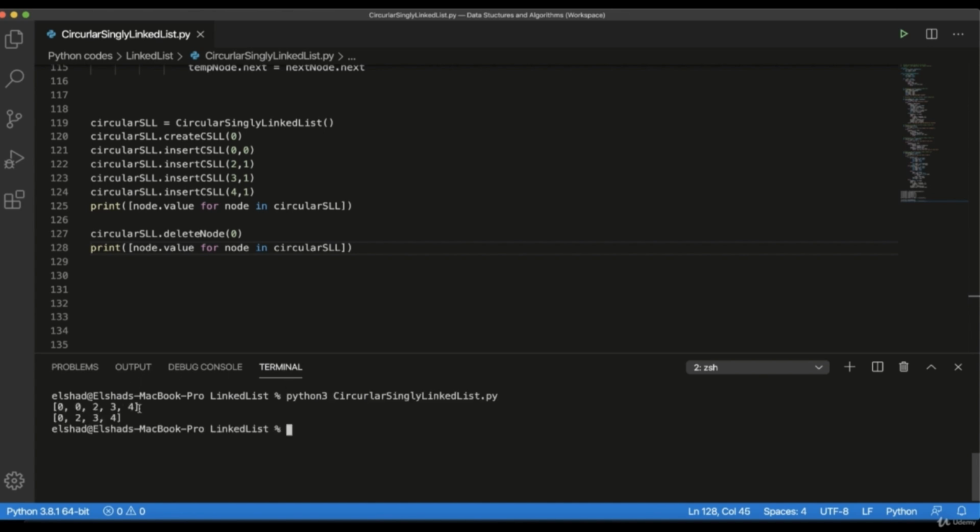You see that this is our initial version of the list, and this is the version after the deletion. So here we created a list with the element 0. Then we inserted an element at the beginning of this circular single linked list. We have 2 0 here. So if we delete the first element, it deletes the 1 0.